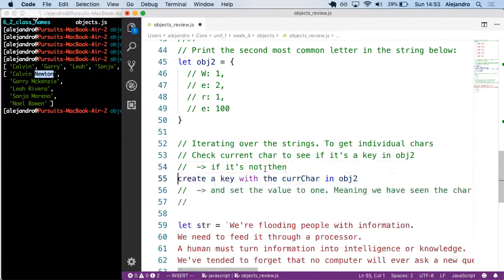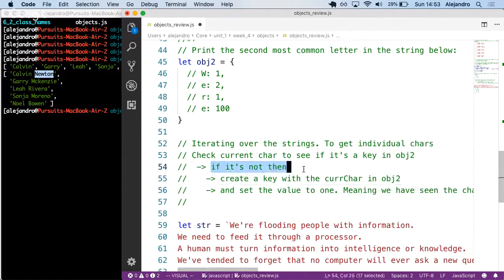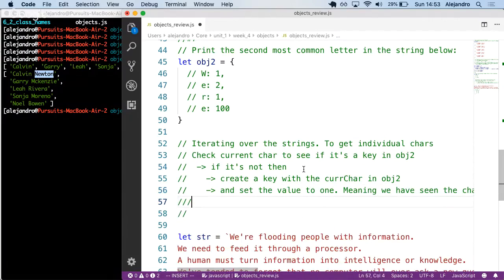Let's do this. This will be kind of like pseudocode, right? So here I'm kind of writing an if statement, but I'm still speaking in plain English. If it's not, then create a key and then set the value to 1. Otherwise, kind of the else.